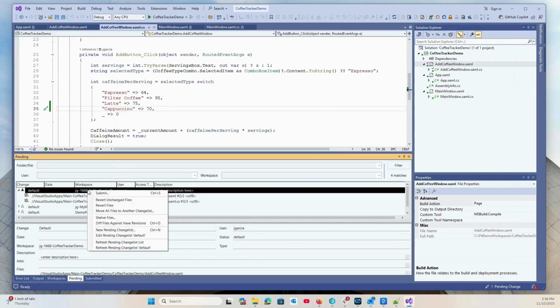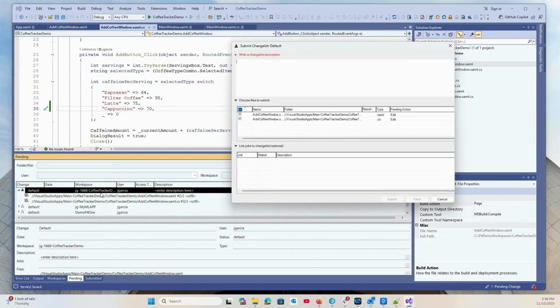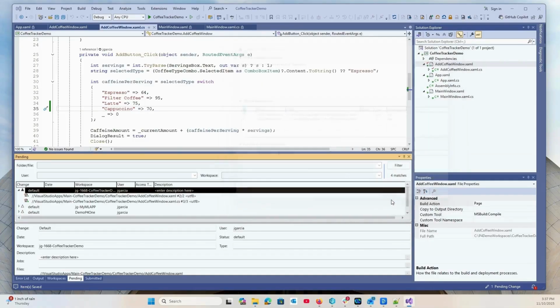I'm going to submit this into the server. Submit that back into the server. And so there I go. I've gone ahead and added cappuccinos over to my coffee tracker app.